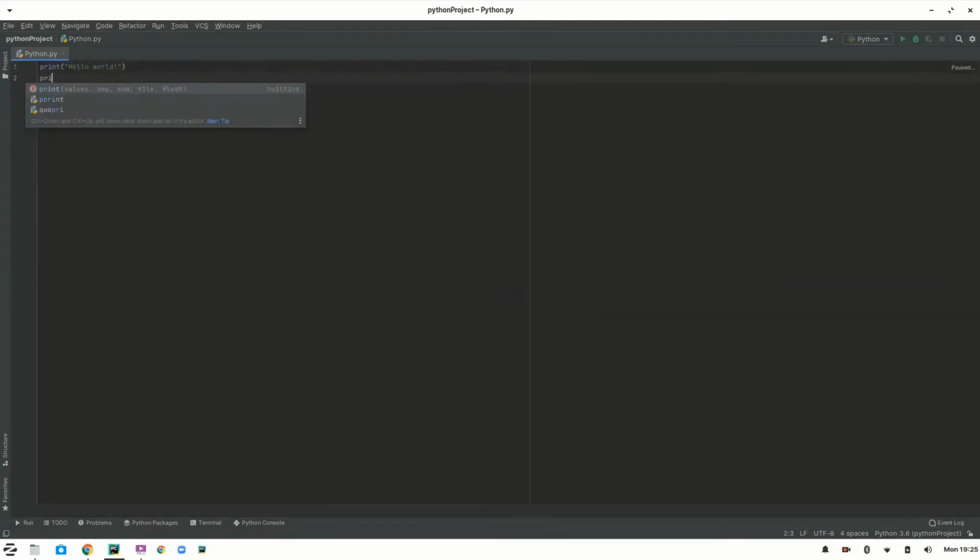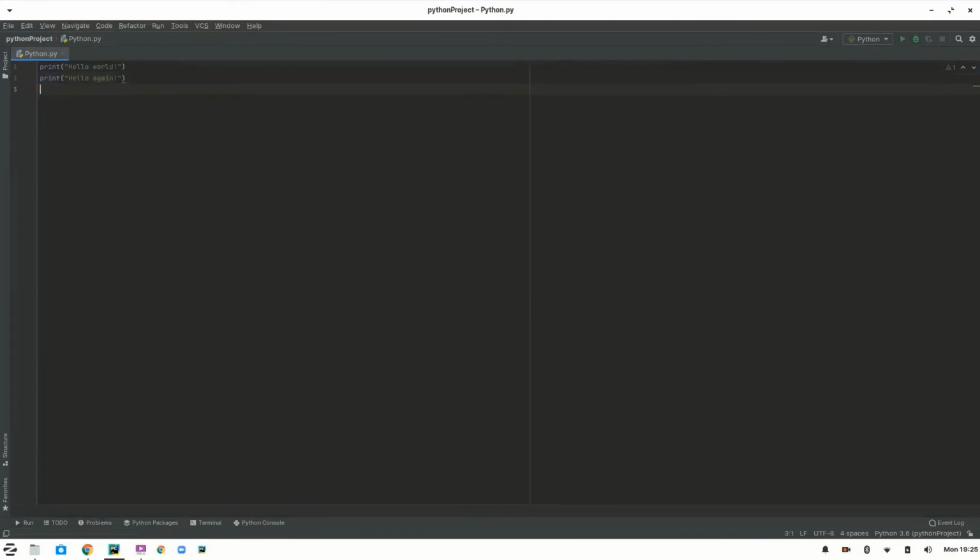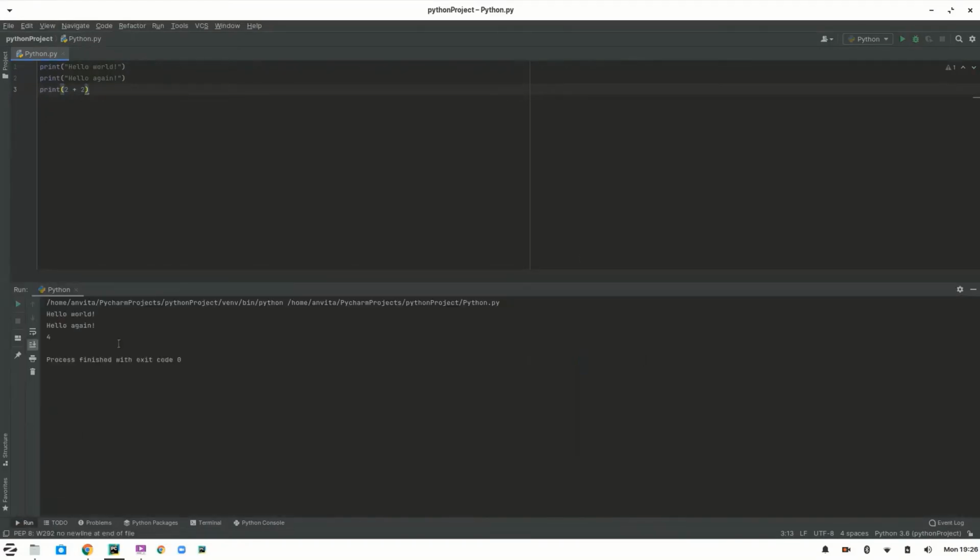Now let's try printing something more. So let's print hello again. Let's run it, and hello world, hello again, same thing. Now did you know that print can also do calculations? Well, let's test it out. Let's start with something simple like 2 plus 2. Four.